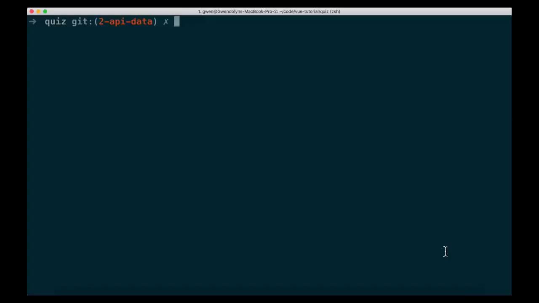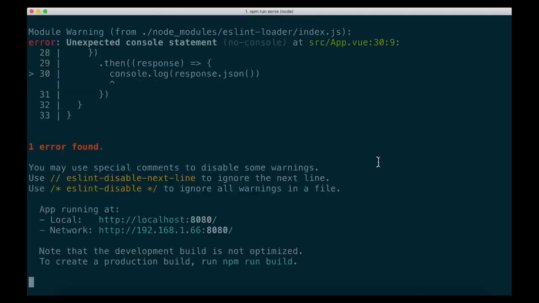Let's run this. By the way, don't mind any of this orange text. That's just which Git branch I'm on, and I'm trying to put different parts of this tutorial on different branches. I'm going to do npm run serve again. Nope, we have an error. Oh, it's just complaining that I'm using a console.log. This isn't a JavaScript error, it's a linting error.